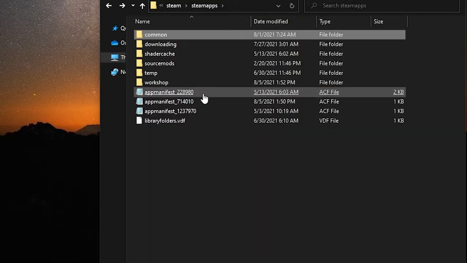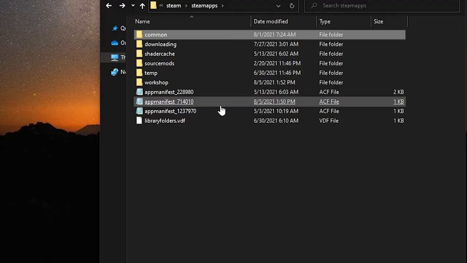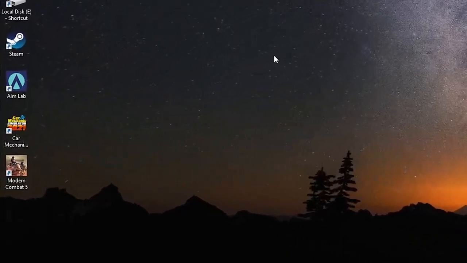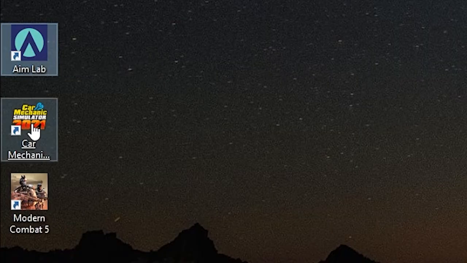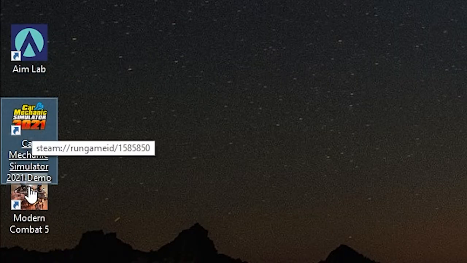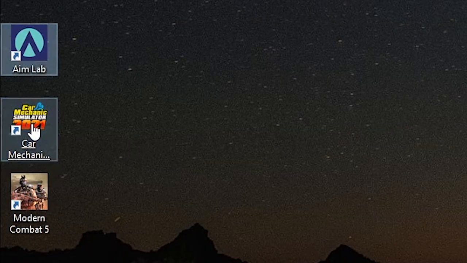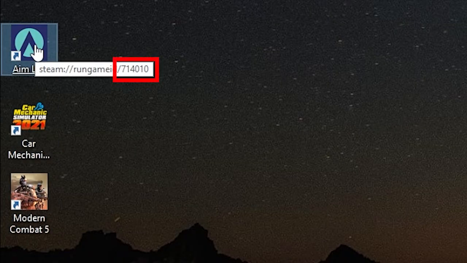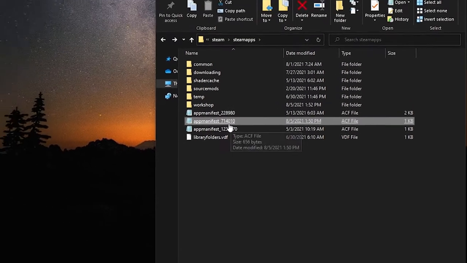You have to go back and you will see these three ACF files that start with appmanifest, and there is a code after that. Those codes are game IDs for each game that you've installed, and you can find out what game ID your game has by googling it or basically hovering over the icon of the game. For example, AimLab's game ID is 714010.